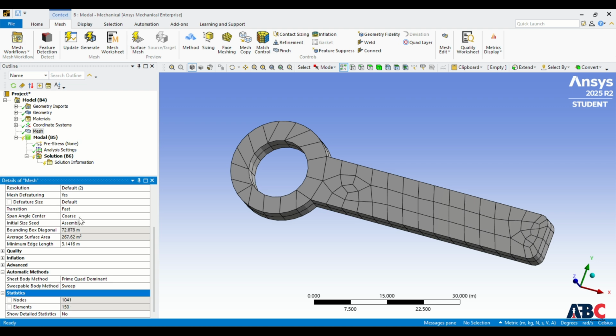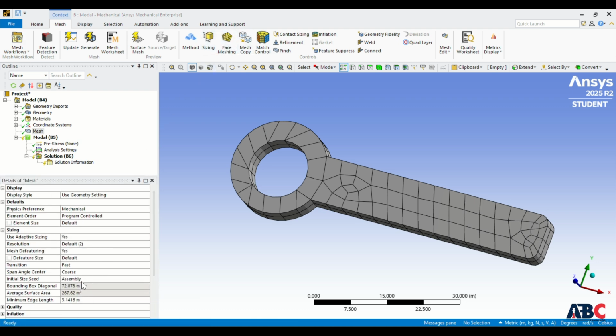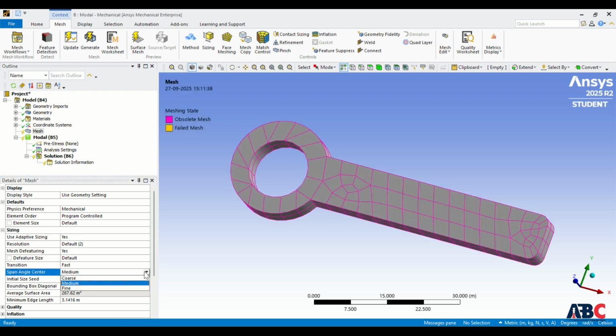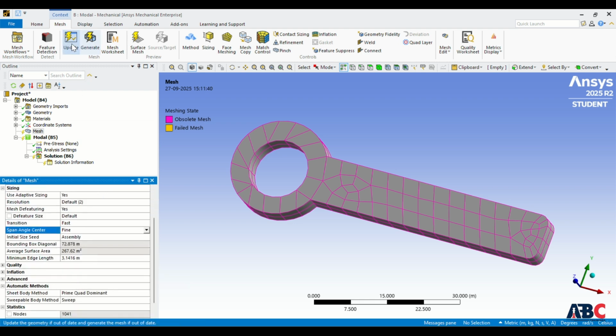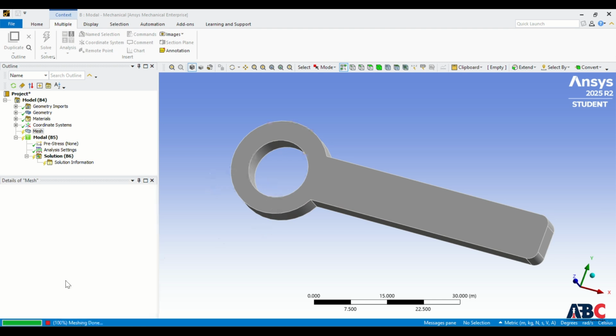If I change this span angle center from coarse to fine mesh, the nodes and the elements will change automatically. Now we will change from coarse to fine. Now here you can see we have already changed it to fine mesh, and we'll click on update. So it will update the meshing system.